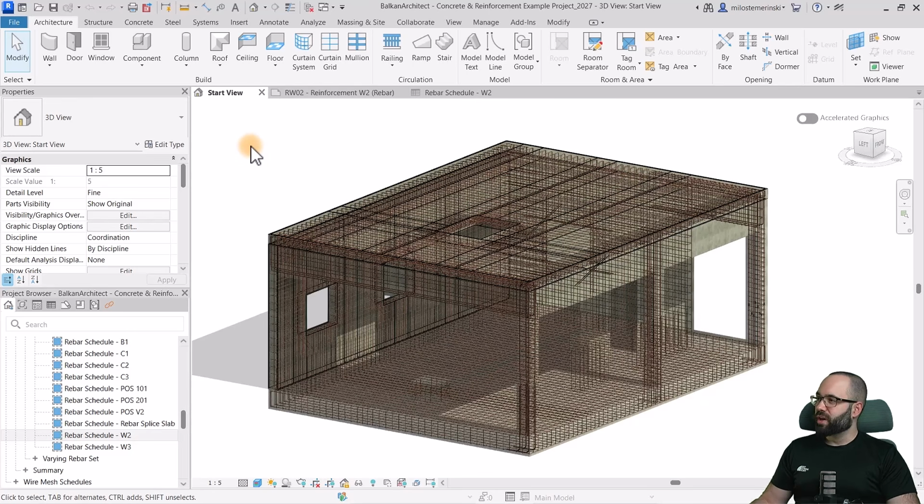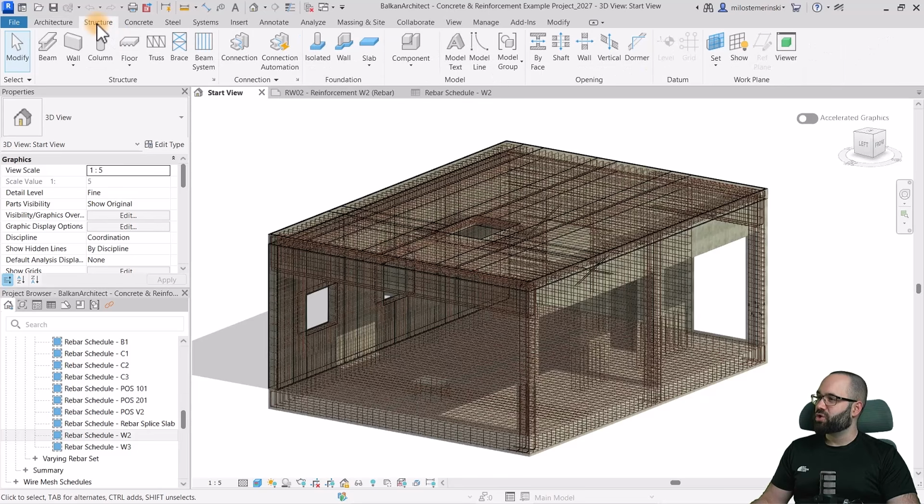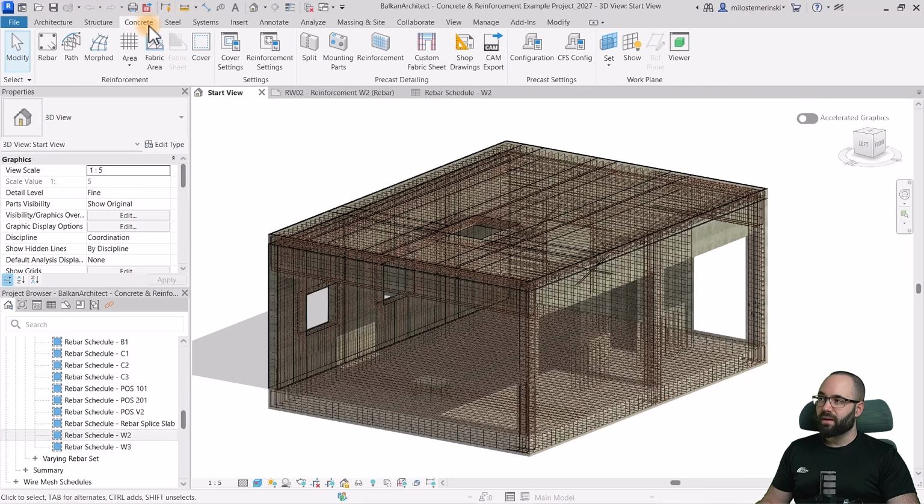So when it comes to structure, what you'll notice is that on the structure tab, we no longer have the reinforcement panel. It's completely gone. Now it has been moved to a completely new tab called concrete. So here on the concrete tab, you can see we have the reinforcement panel, and also the precast panels, so the precast detailing and precast settings. The precast tab, which we used to have in the previous versions, is gone, and now it's all on the concrete tab.